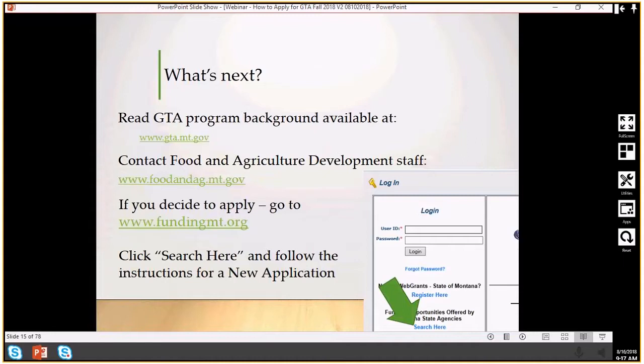And if you decide to apply, go to fundingmt.gov and then see this little arrow here where it says search here. Click search there and follow the instructions for a new application.